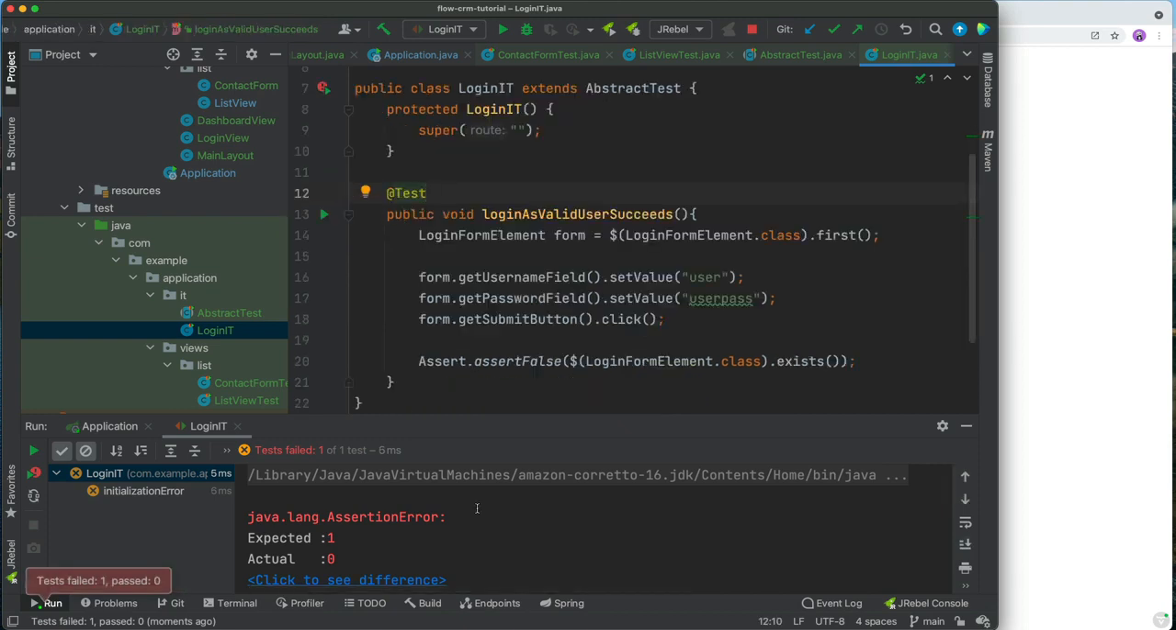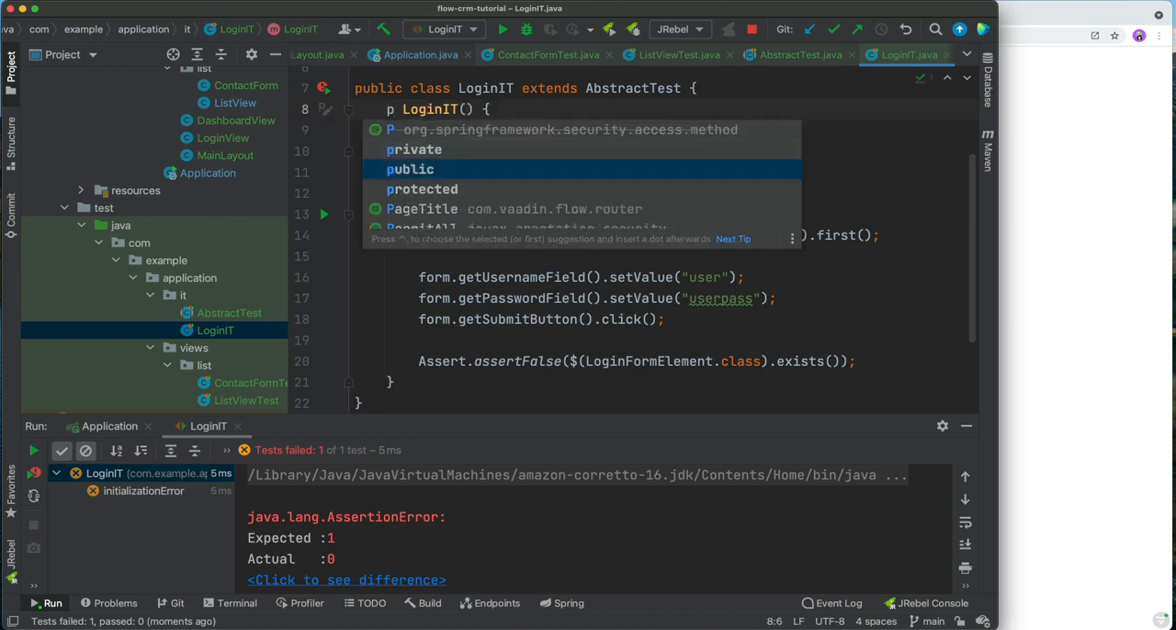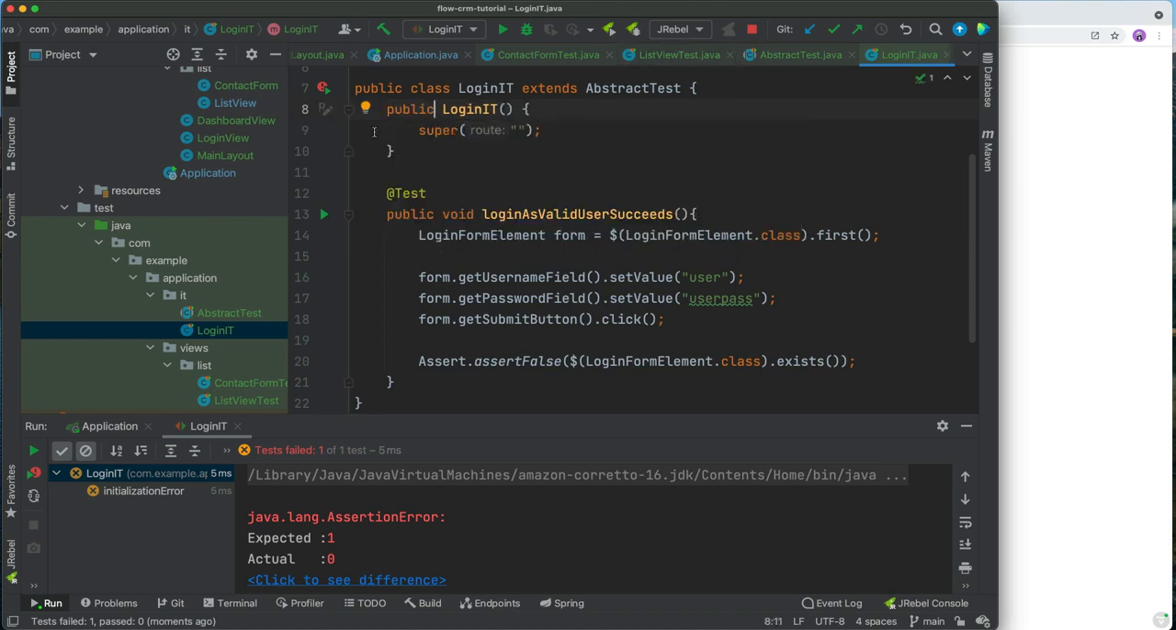All right, so something failed here. All right, gonna take a wild guess that this was made a protected method. Let's try to make it a public constructor just so it can get run properly. Let's run that again.